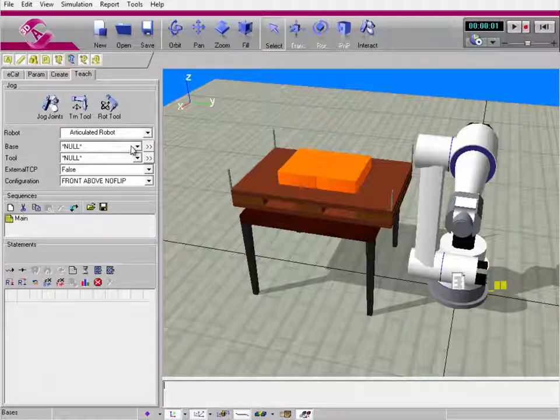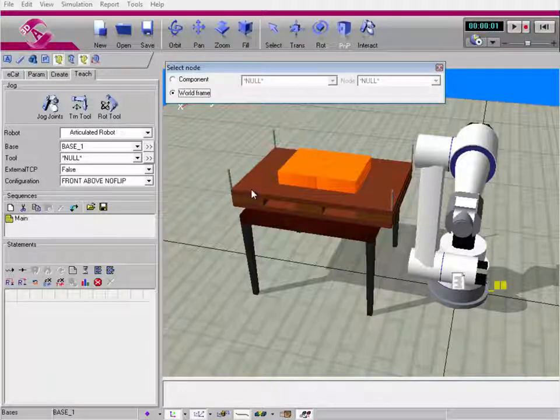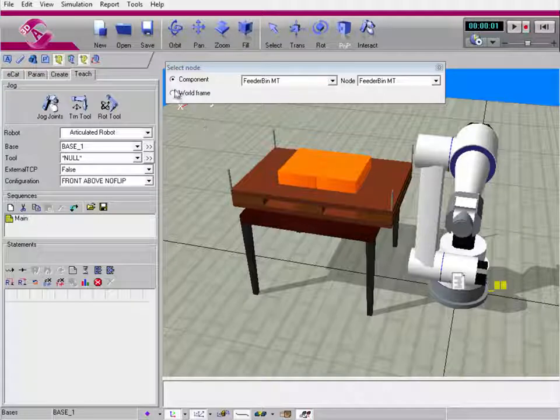So I'm going to go ahead and use base 1. And since the component creator is a static component, I'll use it as my base 1 node. So this will be the parent node for base 1. If this was an arriving or departing palette, then I recommend you use the world frame.